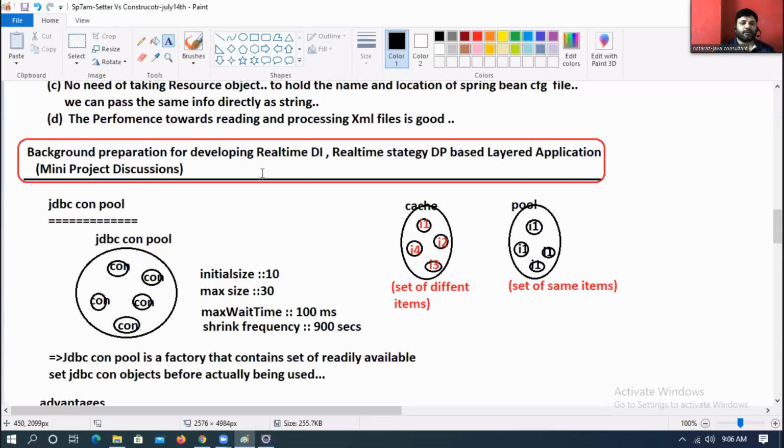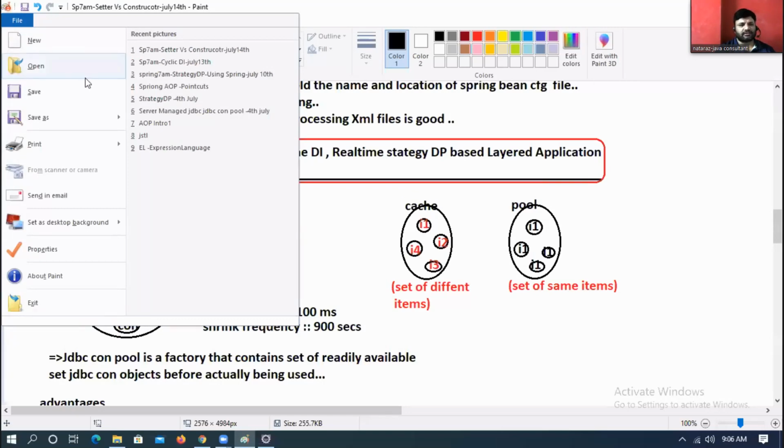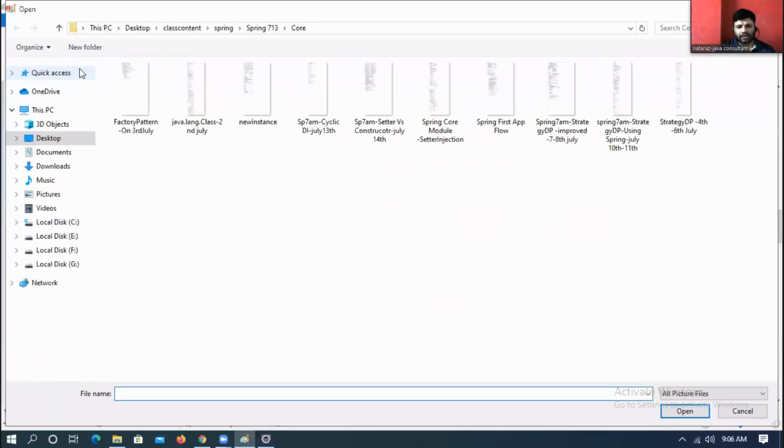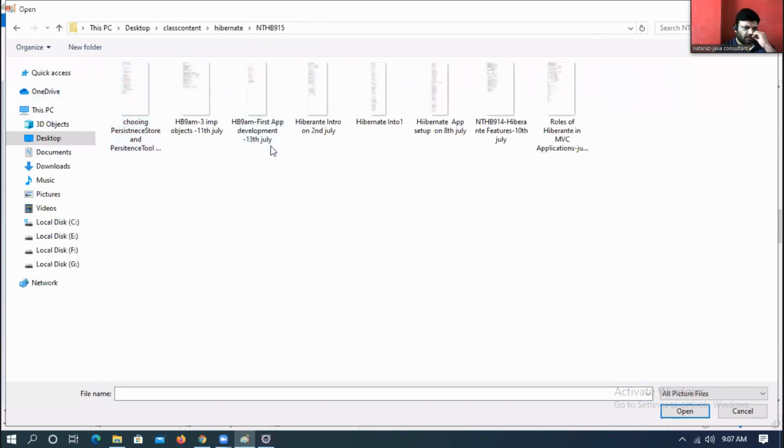To perform bulk operations, we have HQL, JPQL, native SQL, and criteria API, also called query by criteria. When it comes to single row operations, it's all about calling various methods on the session object. Let's see what those are.